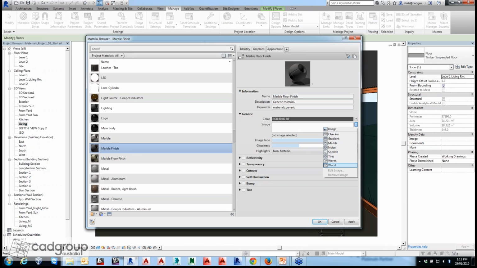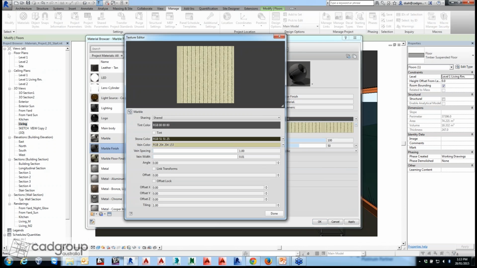Now, on the generic tab, we can see we have the color and image file. So on the image, if we click on that, we get several map types. Now, as I said, most of the users prefer to use the image file directly. We let you select any image file from any of the different locations. Now, instead, I'm interested to use one of the procedural maps here, called marble.